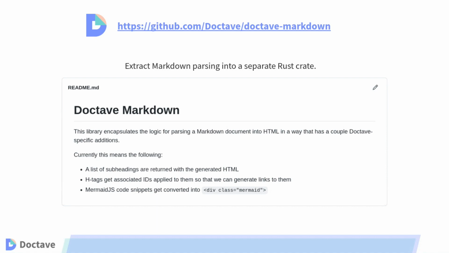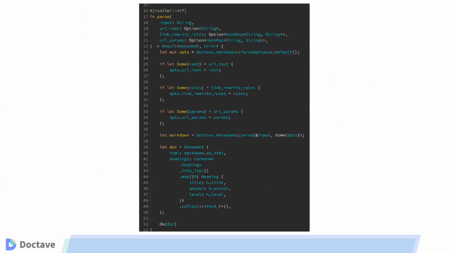I'm going to show some screenshots of some code now, just to show how easy it was to pull this in. What Rustler will do is create a tiny little embedded Rust project inside your Elixir project. And in there, what you have to do is write the glue code that maps the Rust data structures to the Elixir data structures.